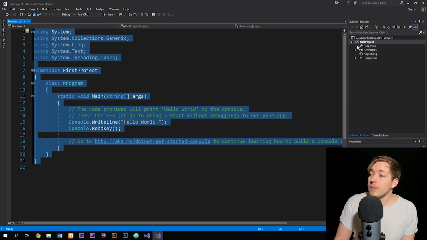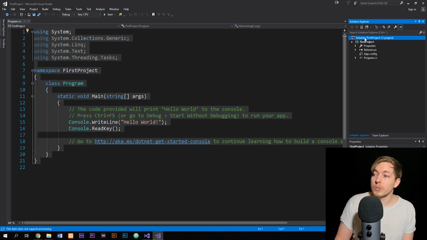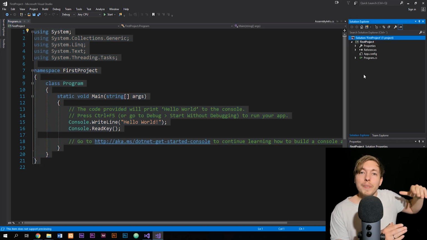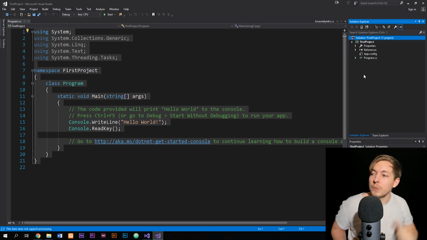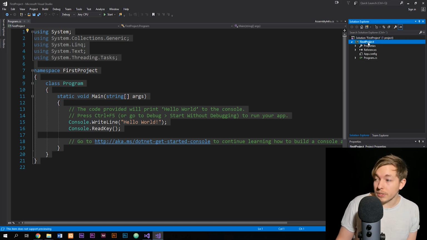Over here on the side, you can see we have something called our first project, which is the project that we have here, and then we have a solution up here called First Project, because like I said, we will have a solution, which is the top category with different projects under it. So we can also see the solution over here on the right side.